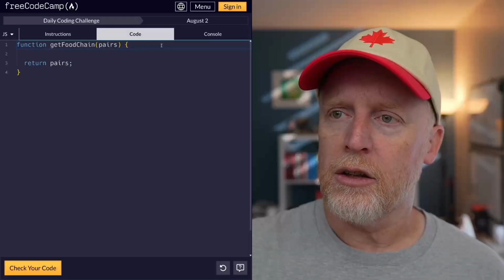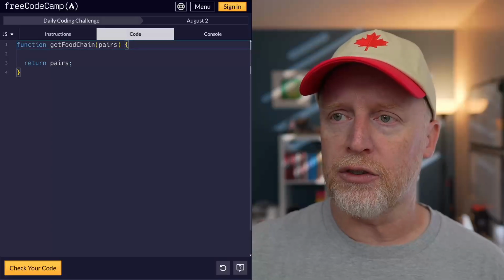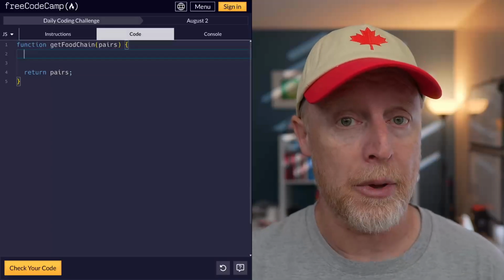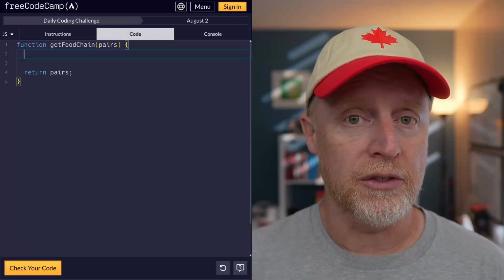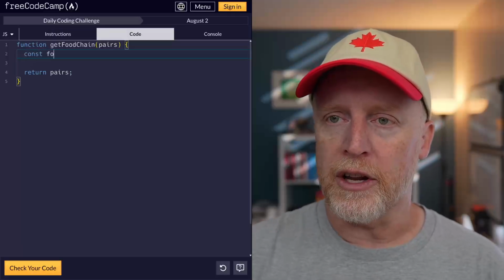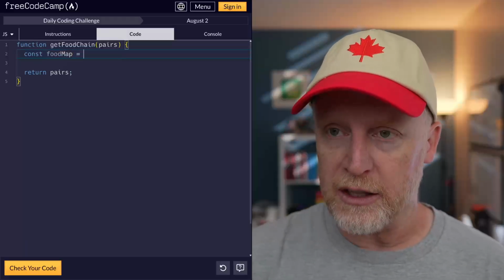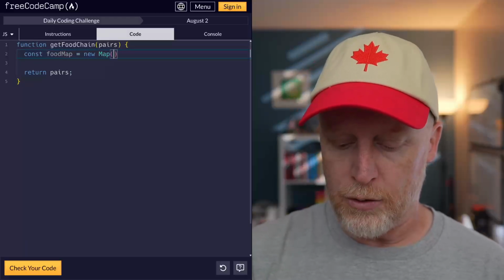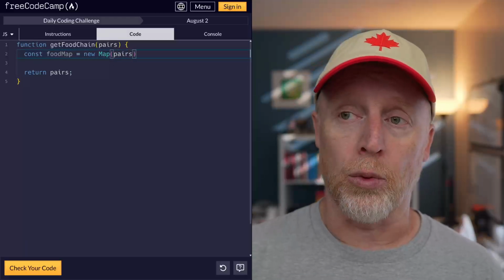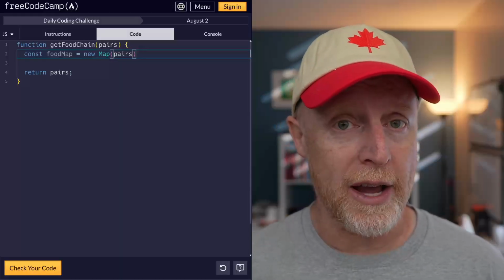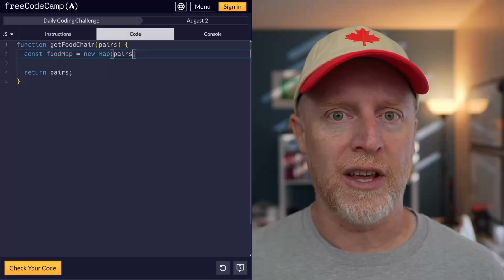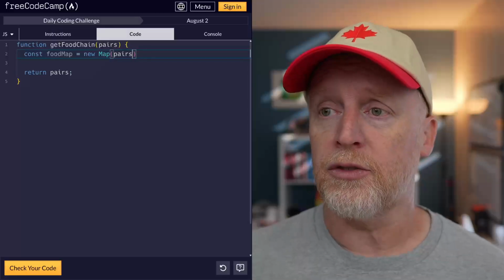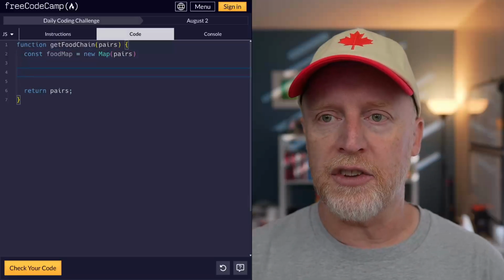With that, we're going to jump right in, and the first thing that I'm going to do is create a map. The map is going to be our source of truth as we iterate through this system, okay? So right here, I'm going to call it foodMap and set it to new Map with the pairs. And this works because we're getting an array of arrays. The first part of each array is the key. The second part is the value, right? So that all works.